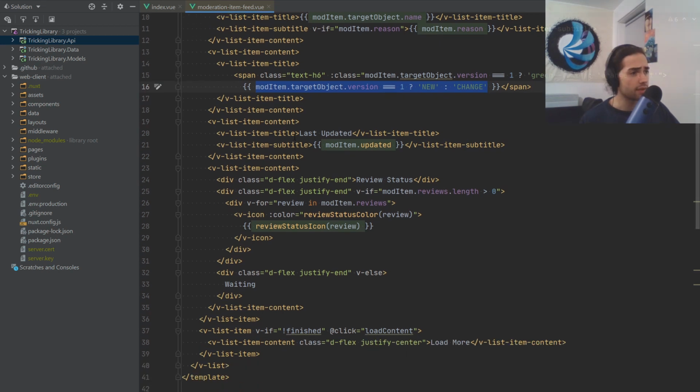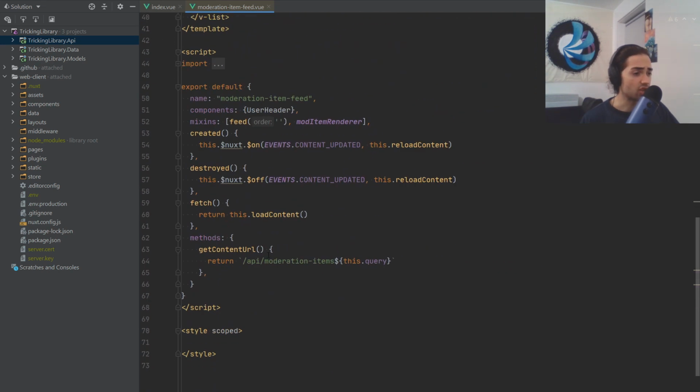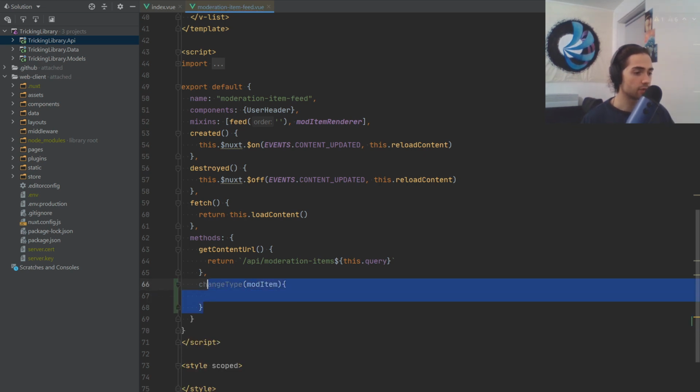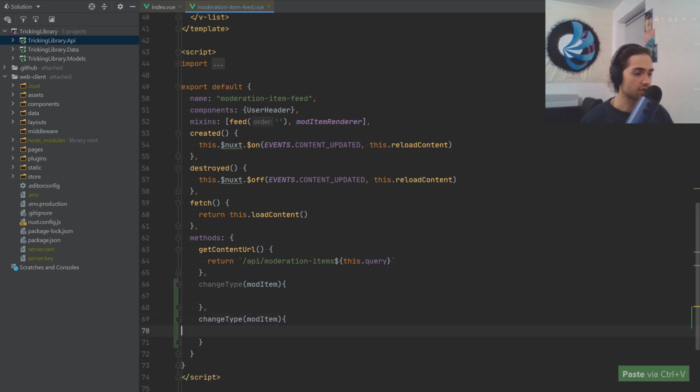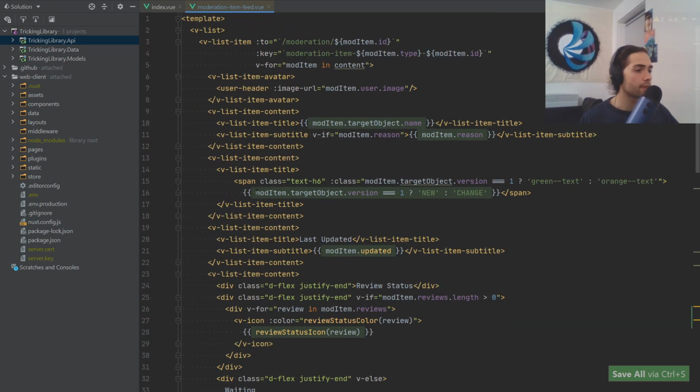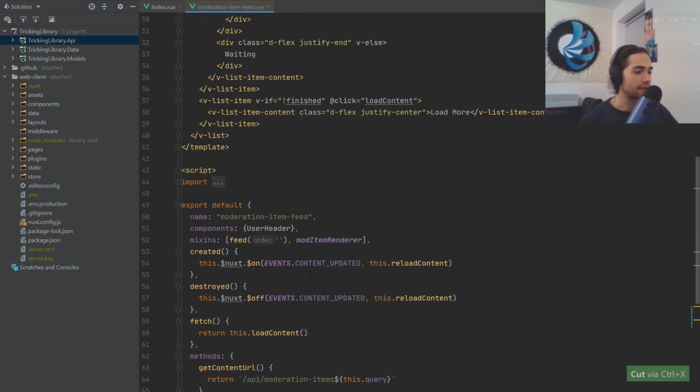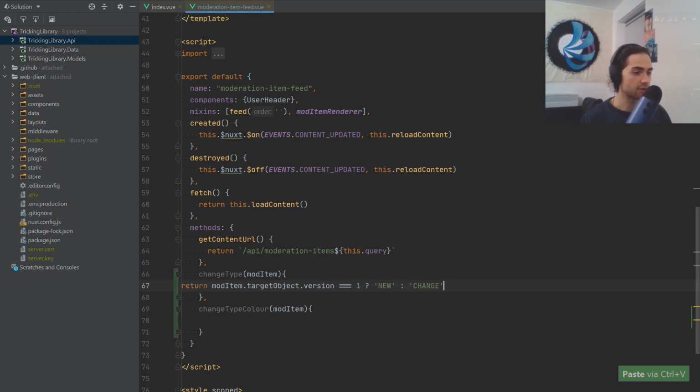This describes a change type, so what kind of change are we performing? So in the methods, let's go ahead and say change type, and we will say moderation item in here, and then we'll just say change type color, and because I'm in England I say color. Okay, let's grab this bit here, we will put it in the change type, so return the thing, and we're still going to do this through ternary operators.